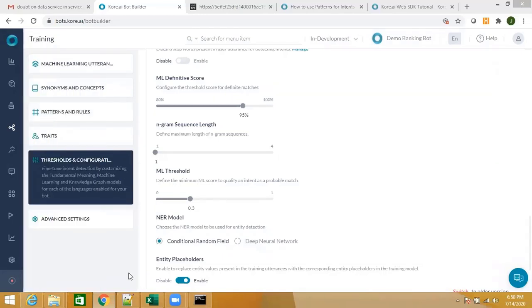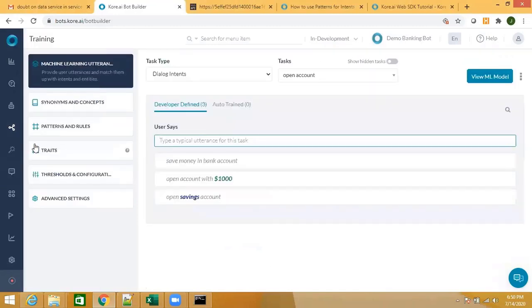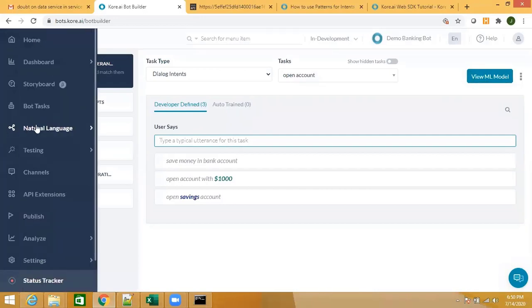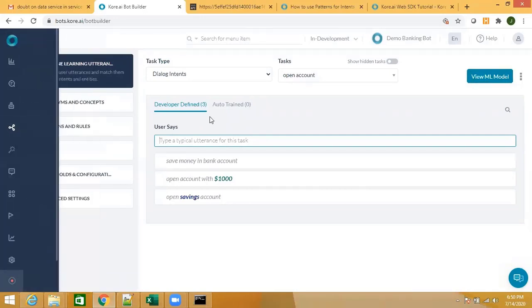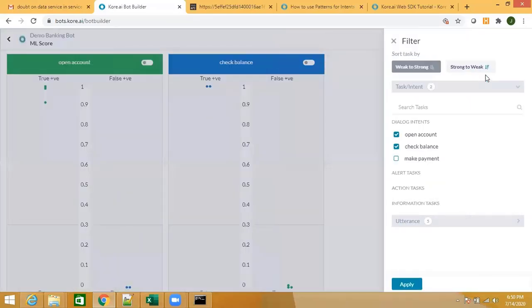Okay, it's gone out. So let's see what are the different tools that are available on the bots platform. The first one is about the training that we have provided to the ML engine, how good that training is. To see that, we come to view ML model. Once you come to the natural language training section, under the machine learning utterances, you get something called the view ML model. Click on this and it will show you a report on how well your ML utterances have been trained for each of the intents for which you have given these utterances.